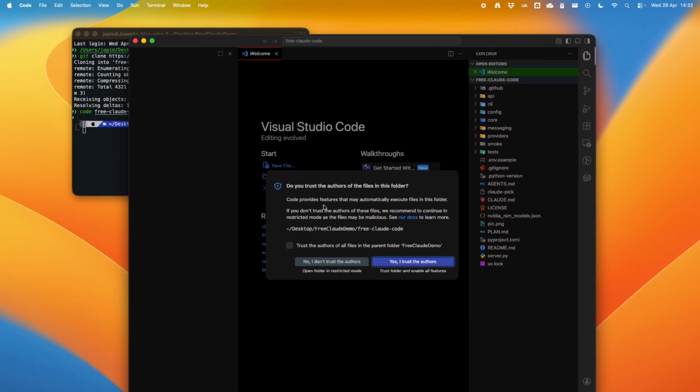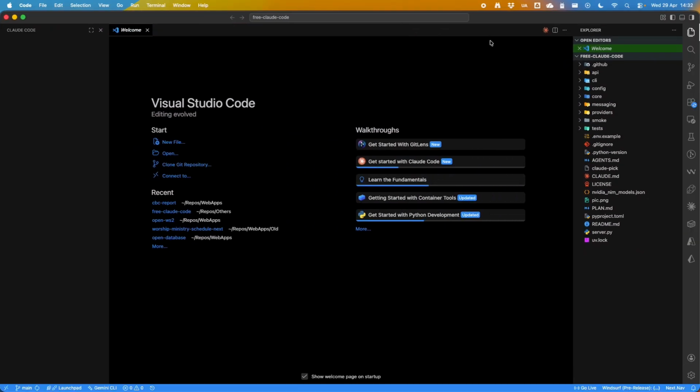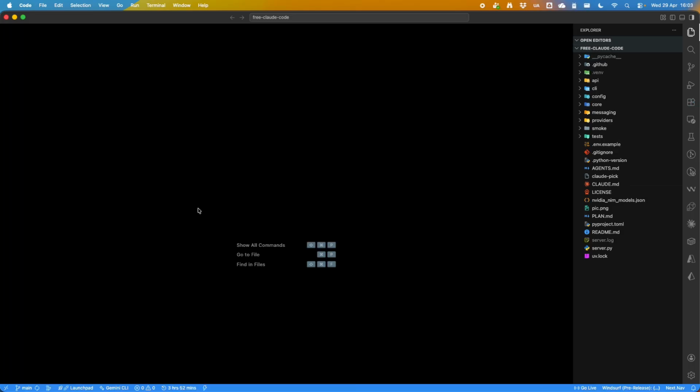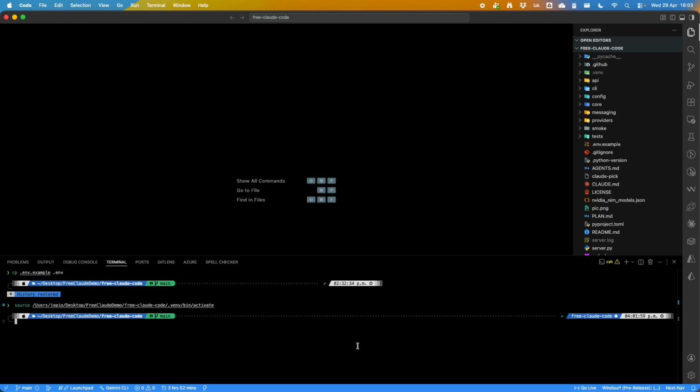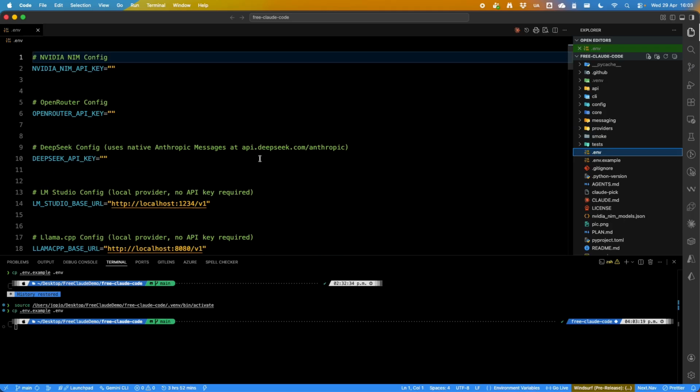All right, we just trust the authors. Okay, the first step we're going to take is to make a copy of this .env.example to .env. So we're going to create our environment variables. Let me do that. So it's right here.